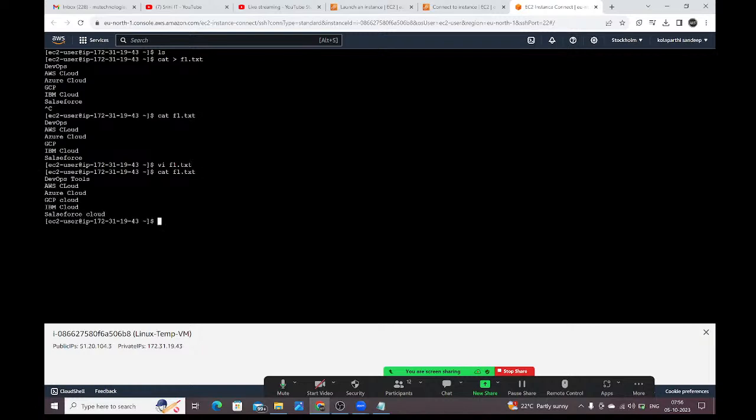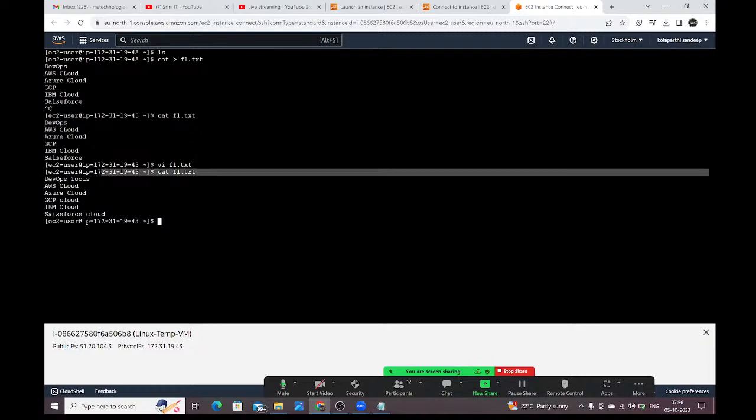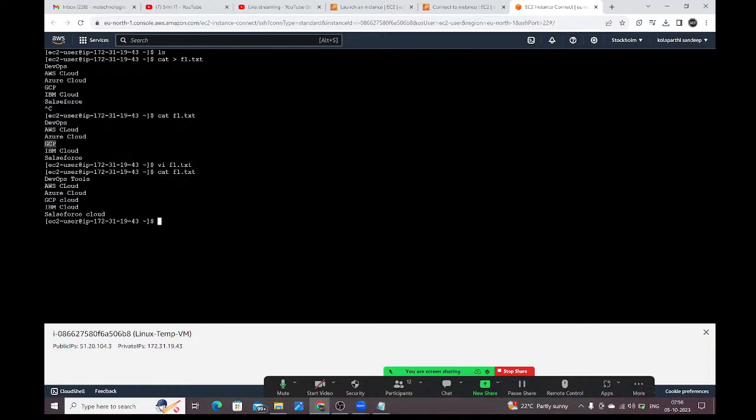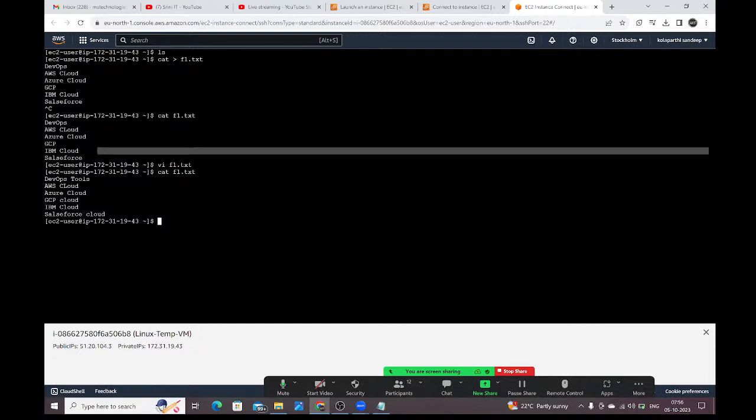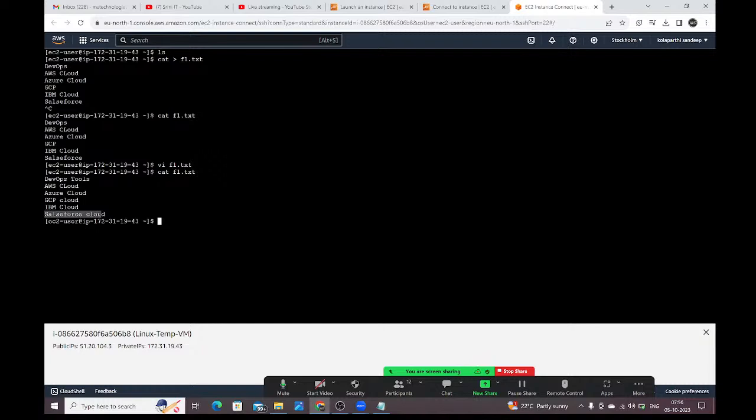f1.txt. See guys, here the modifications came or not. DevOps tools, at GCP cloud, at Salesforce cloud. All the modifications came or not. Earlier here what we have? Only DevOps. We don't have DevOps tools. Now here we have the DevOps tools. And earlier we have only GCP. Now here we have GCP cloud. Earlier we have only Salesforce. Now we have Salesforce cloud. So like this, we can do the modifications by using text editors.